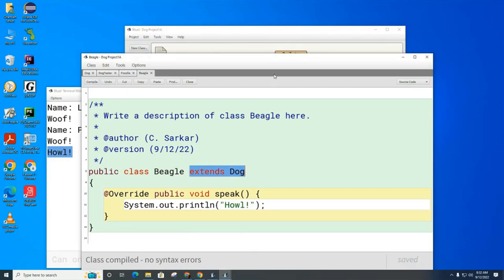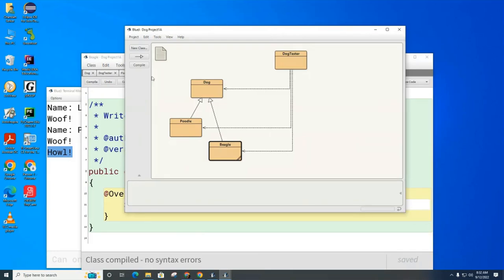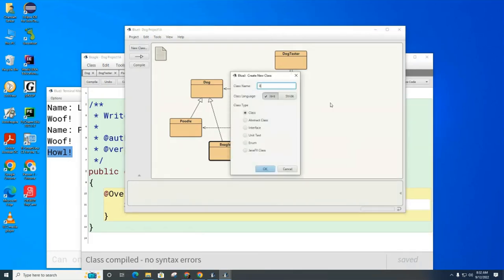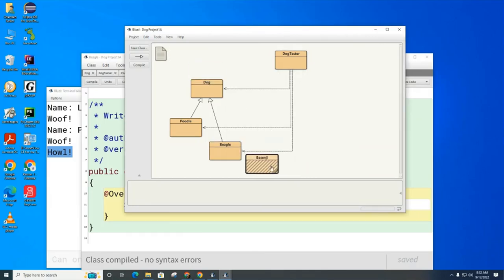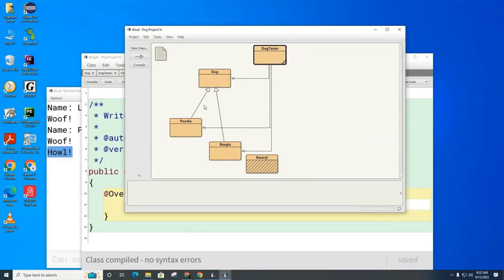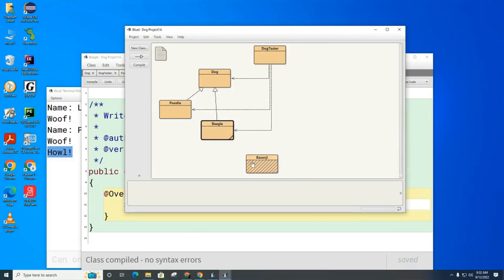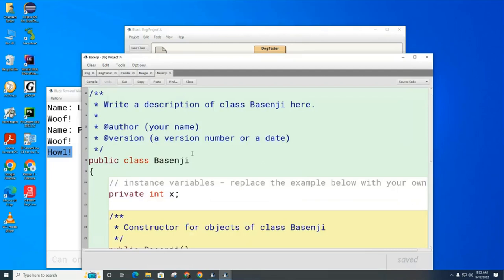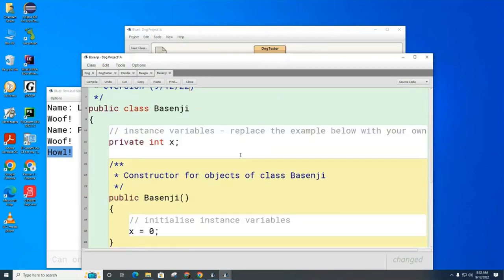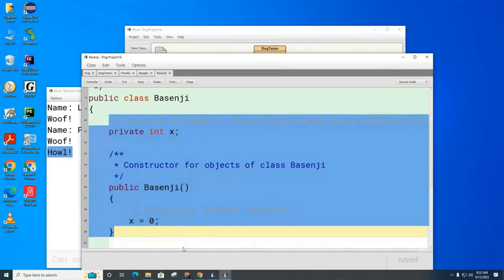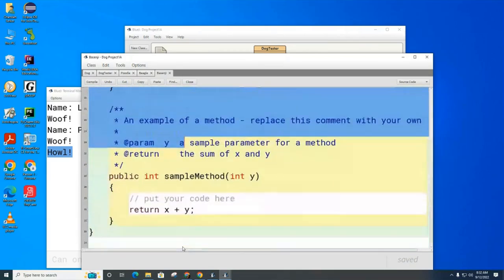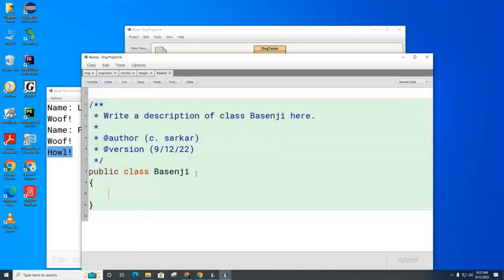We've got two other dogs to build. So the first dog I'm going to build is going to be called the Basenji. And I'm going to put that one right here. And we're going to do a similar thing for Basenji. We're going to put our name here and today's date. And I'm going to get rid of the boilerplate. And I'm going to extend dog.